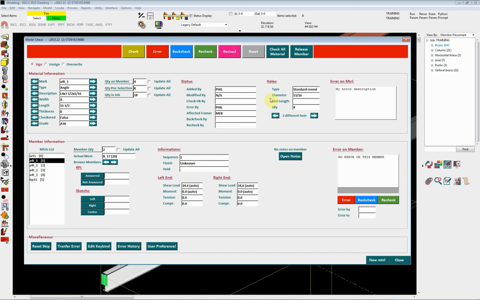The hole column will return information regarding holes upon the material. If the user selects the left or right arrow, and there are more than one type of hole upon the material, the system will toggle between. And finally, error on material will indicate any error that has been attached to the material selected.